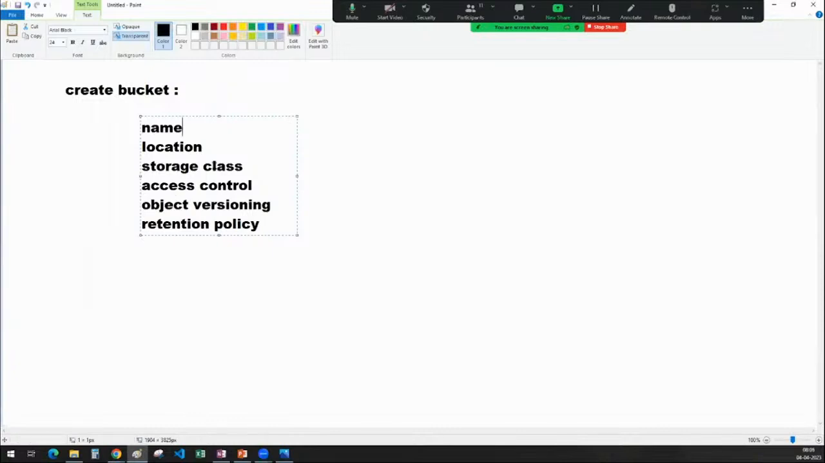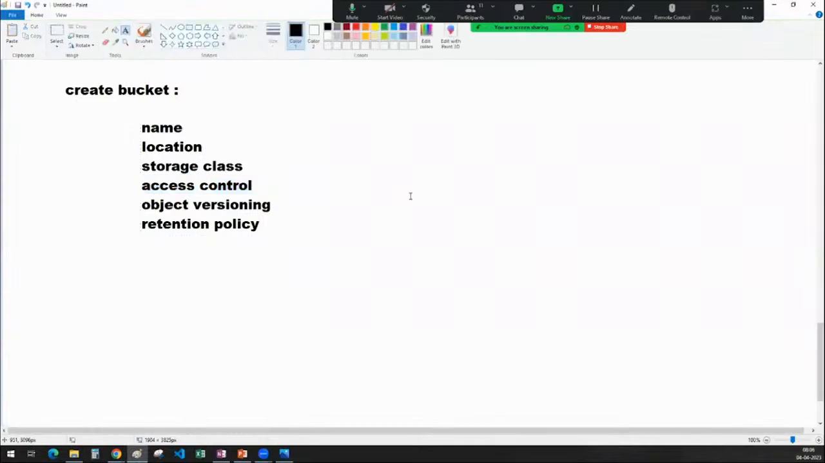How to select a location? When I say select a location, we have a region option, a dual region option, and a multi-region option. And there are 4 storage classes: standard, nearline, coldline, and archive. Access control also has 2 options: access control at the bucket level, and access control at the object level. So we have to see all of these things while we are creating a bucket.